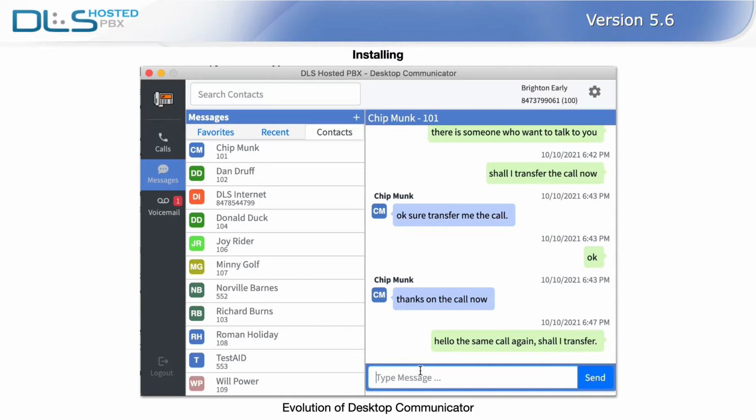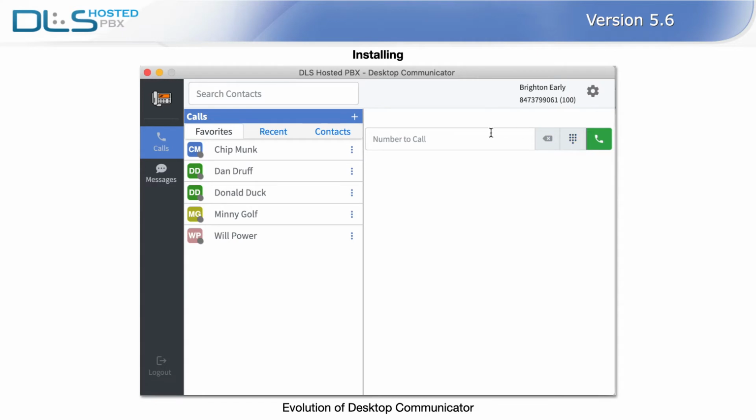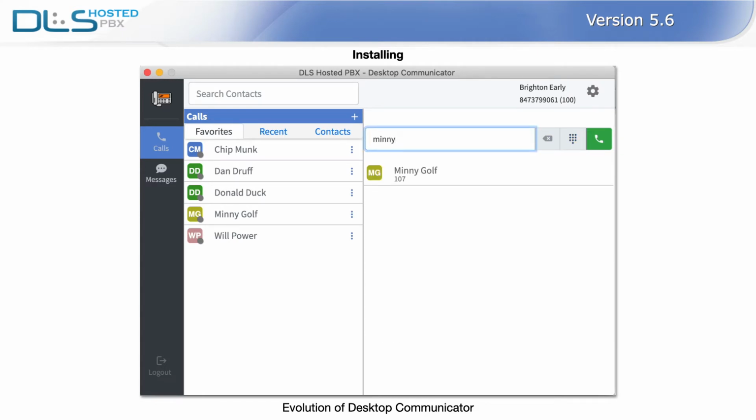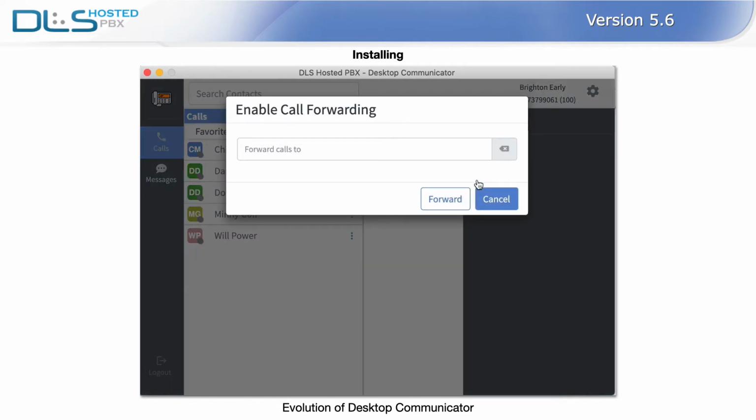A number bar with access to the classic dial pad is on the right side of the communicator layout. You may also utilize the number bar to pull up a contact or feature code fast. You can use Desktop Communicator to permanently forward your calls or put all your users' devices in Do Not Disturb mode. Remember that enabling Do Not Disturb will silence all mirrors and primary devices associated with the user.